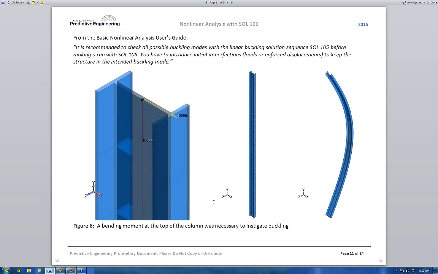Again, referencing back to the user's guide, it's recommended to check all possible buckling modes with the linear buckling solution first. You may have to introduce some initial imperfections from loads or displacements to keep the structure in the intended buckling mode. That's what I'm saying: we've got a numerical model. This beam is absolutely perfectly straight, zero imperfections. It doesn't matter how much we press on this thing, even in a nonlinear analysis, it's not going to buckle to the side. So I'm going to instigate the buckling with a little bit of bending moment here. We can play with the bending moment to see exactly how much it takes.